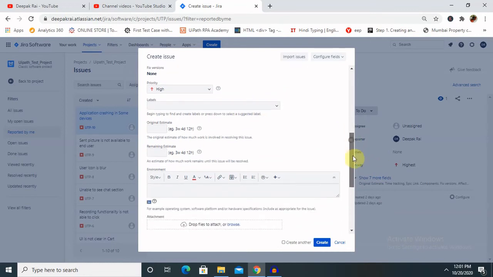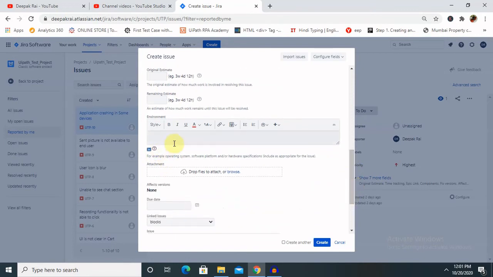If you want to add any specific label or project level, you can use it here. Estimates is totally not for the tester. This will be assigned by the Scrum Master or project owner. So if you want to describe any specific environment in which you have reproduced it, like if you are doing it for the QA environment or unit testing or UAT testing, you can include it here.